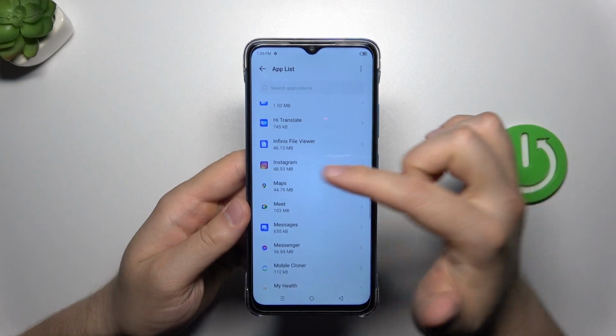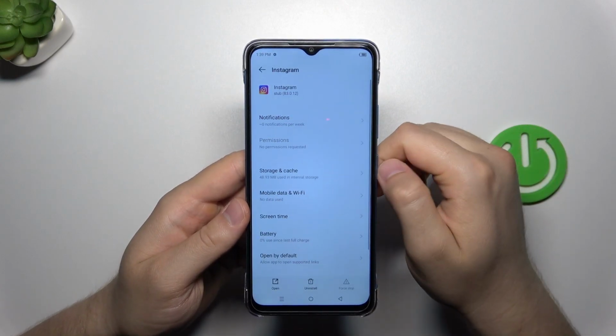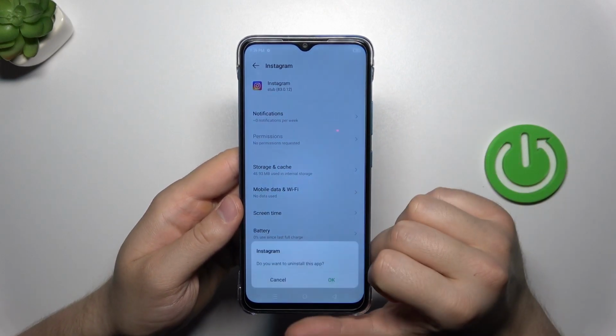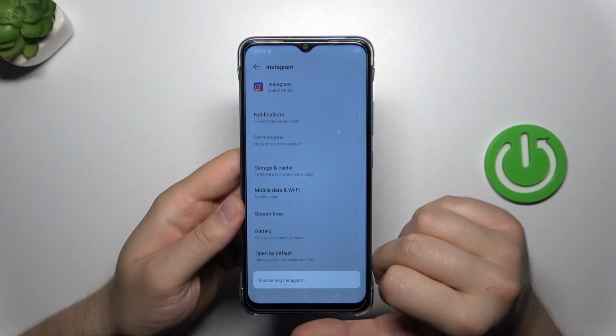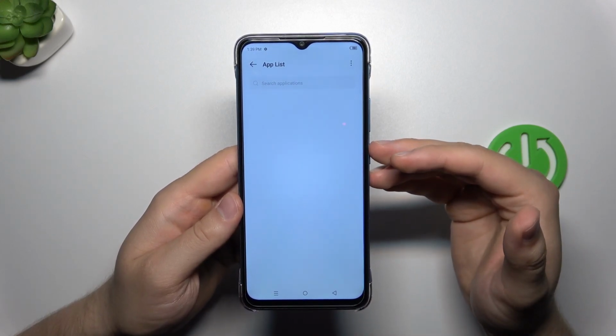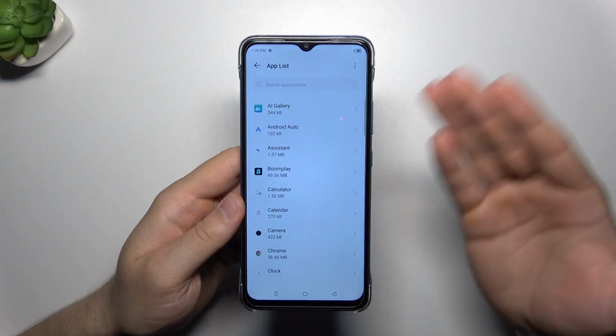So for example, I want to get rid of the Instagram. So click uninstall. Click OK, and as you can see, it's finished.